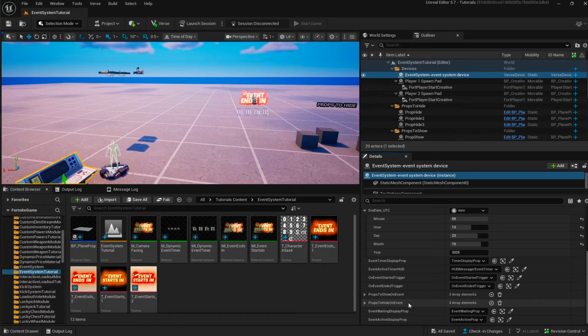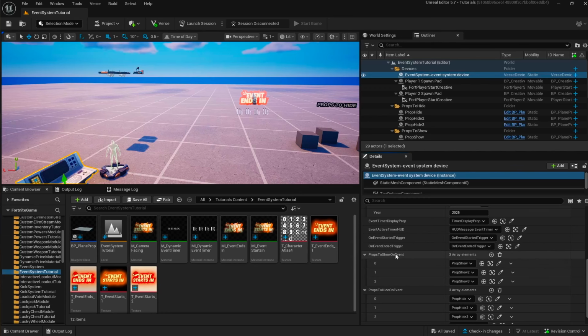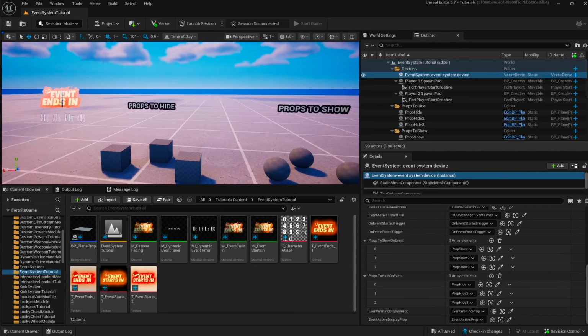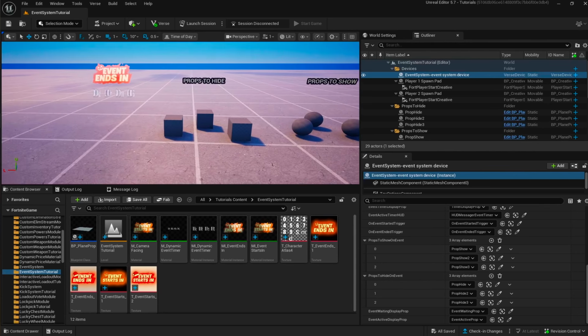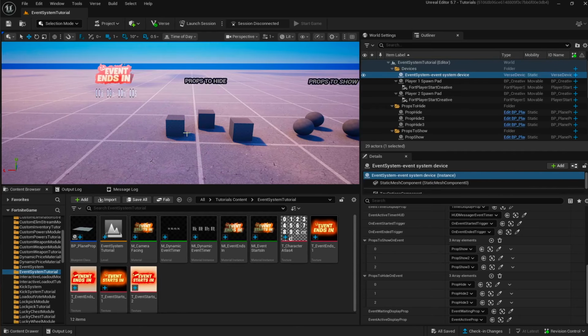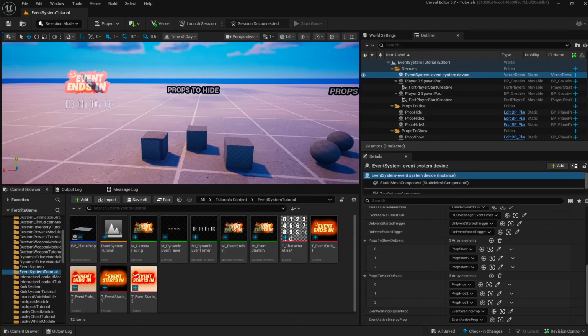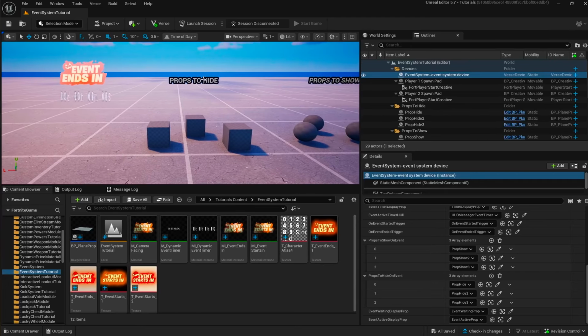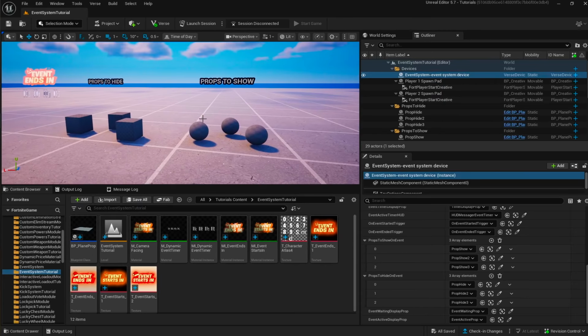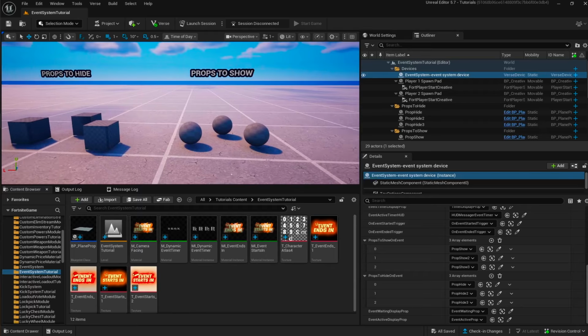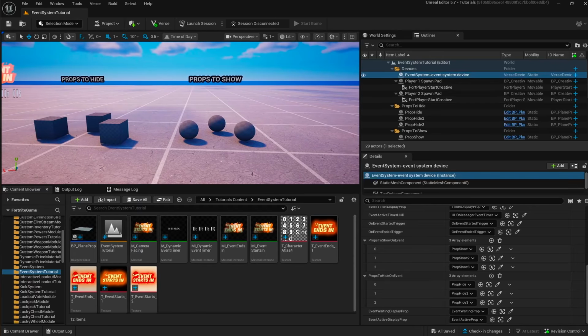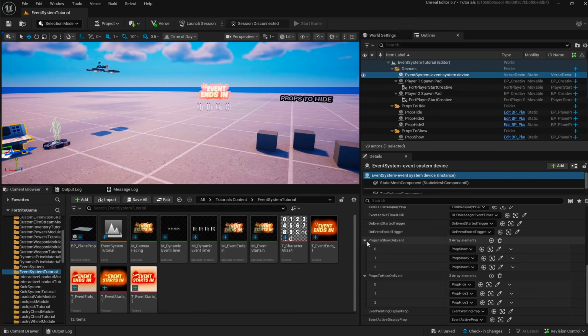But we also have prop arrays, so props to show on event and props to hide on event. These cubes will be visible when it's not the event. By default, before the event or after the event, these will be visible, and during the event, these will be hidden. And these are the other way around, so they will be only visible during the event. So you can fill those arrays nicely.